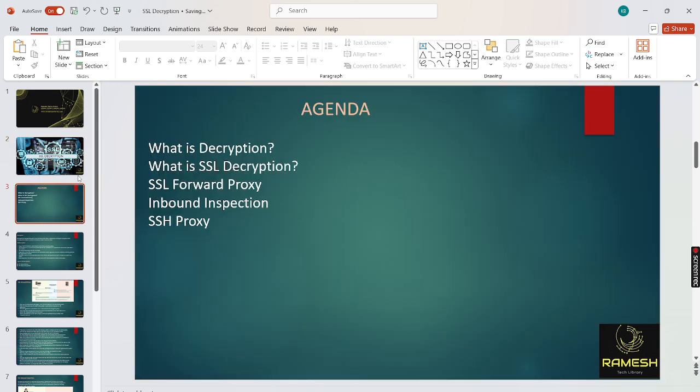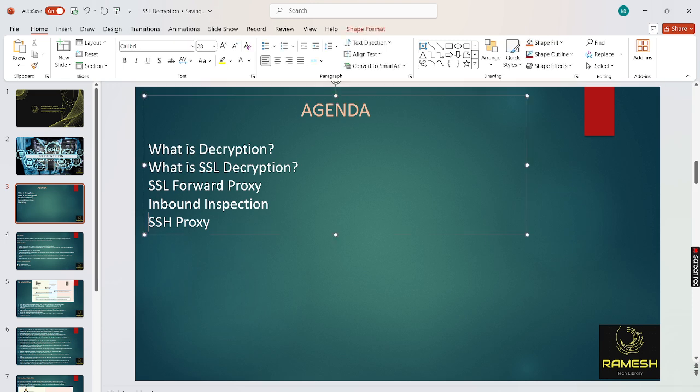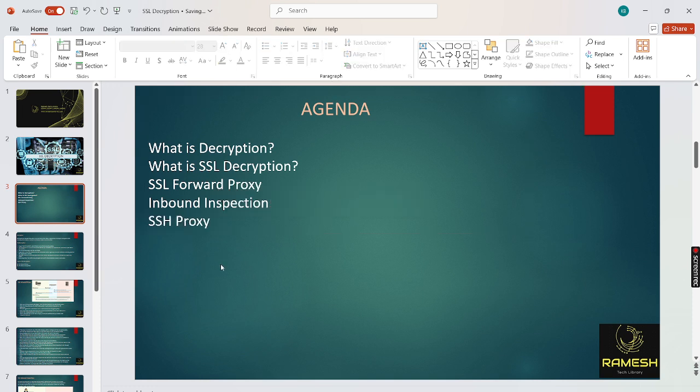In this class our main agenda is to know what decryption is, as well as SSL decryption, and the types of SSL decryption. One is SSL forward proxy and the other is SSL inbound inspection. Apart from SSL, we also have the SSH proxy: similar to SSL, how SSH sessions are decrypted and inspected by the firewalls.